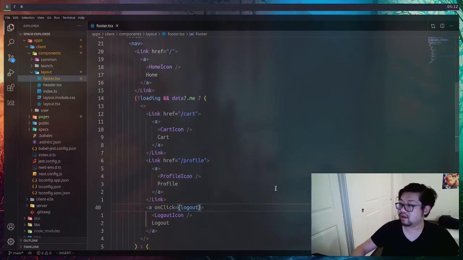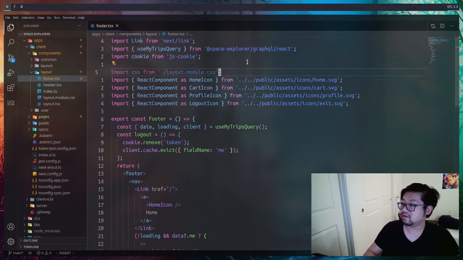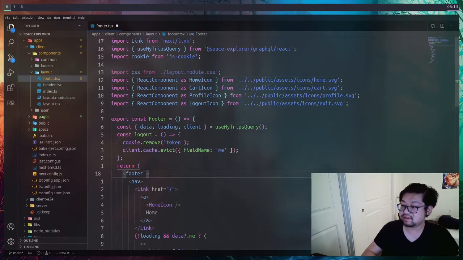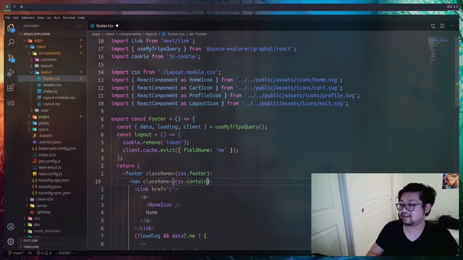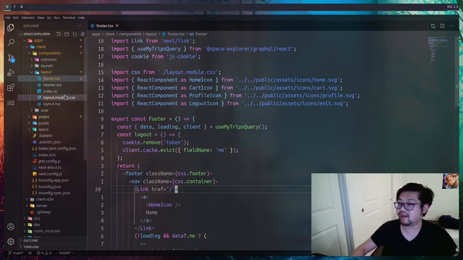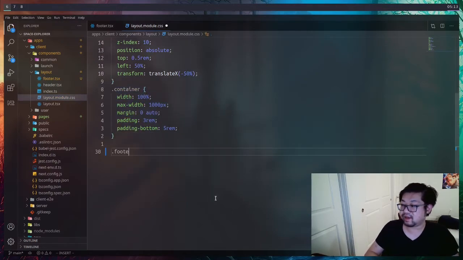And the only other thing we need to do here is add some CSS classes. So don't forget to import that, but we'll add a footer class as well as a nav class. Actually, we'll be reusing the container class. Let's go into our layout module and write these things out. So as mentioned, the nav is going to reuse this container, and then we'll need to add a footer class.